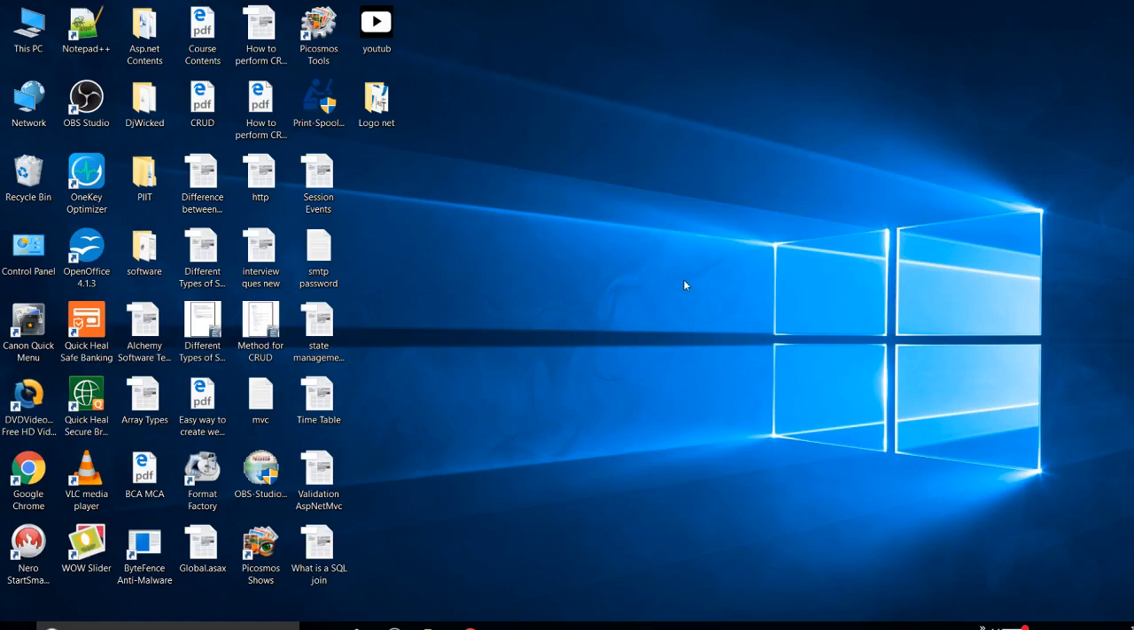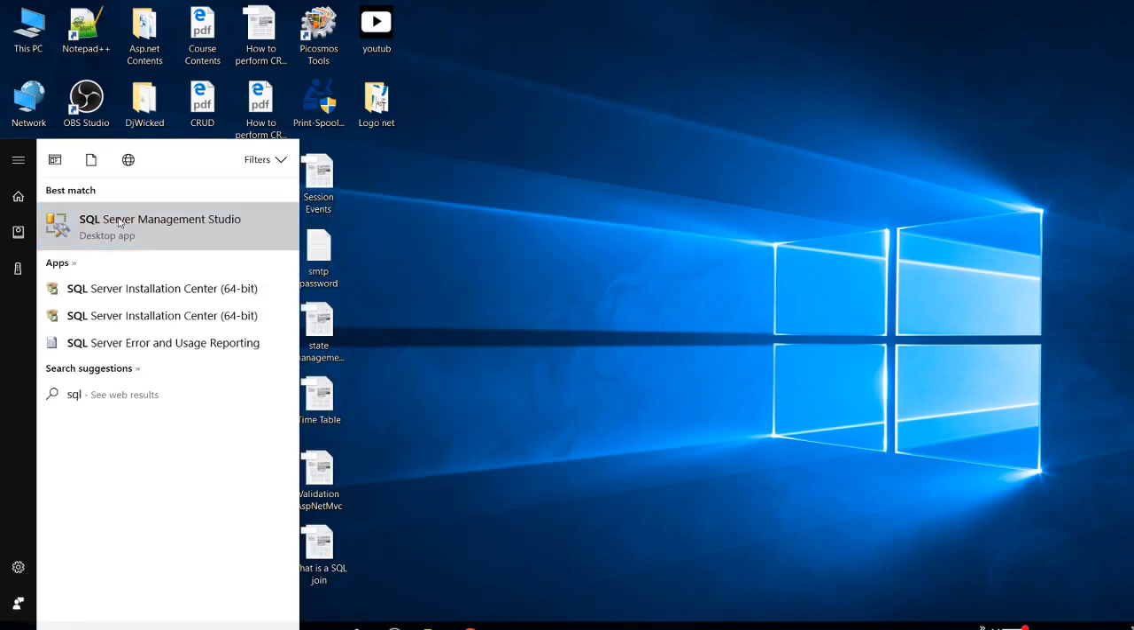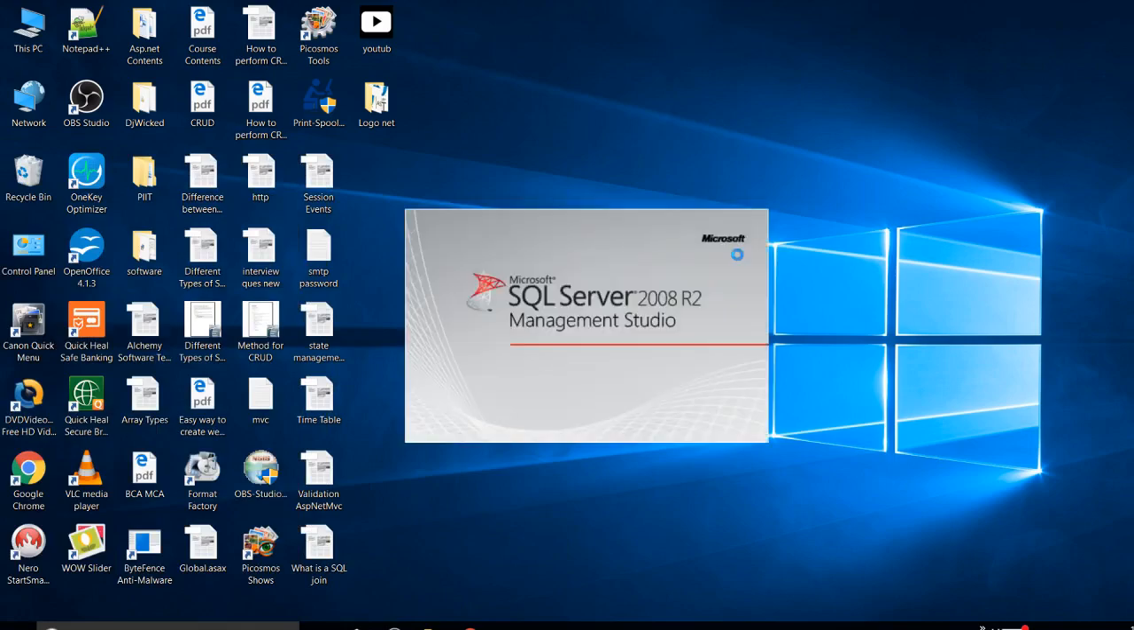Hi, today I'm going to explain how to create a complete login panel with forget password, a new user registration, and login logout. For this, I'm going to create a database in SQL Server. So open SQL Server. I have SQL Server 2008 R2.